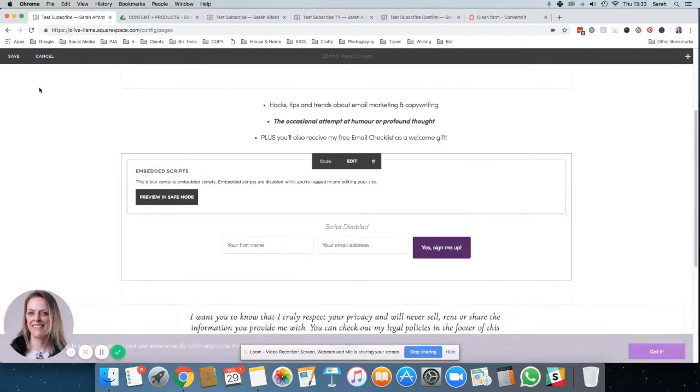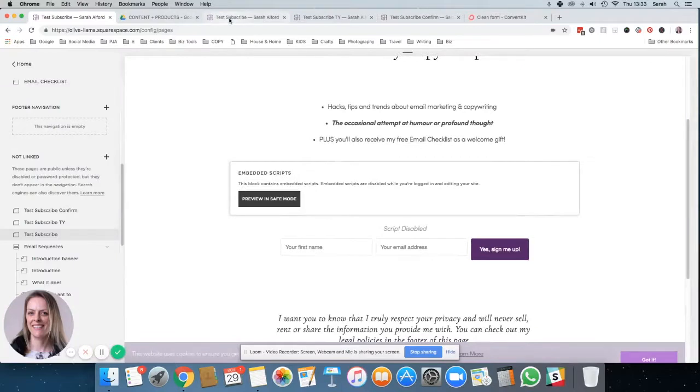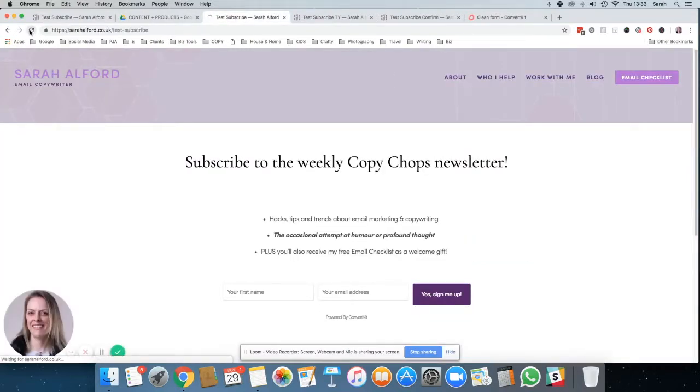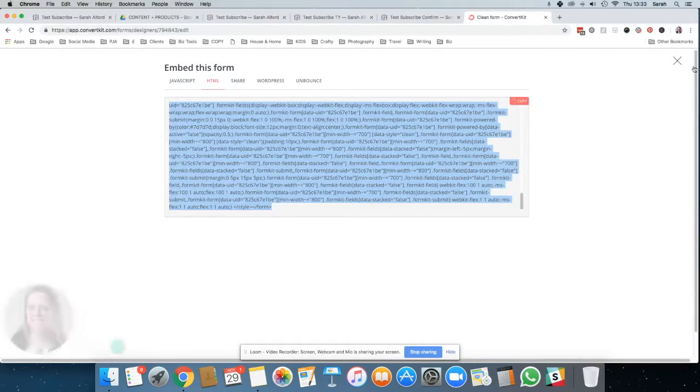That should work there. Try it again. There you go, that's removed the ConvertKit thing. Okay, so now I'm just going to show you what you can do.